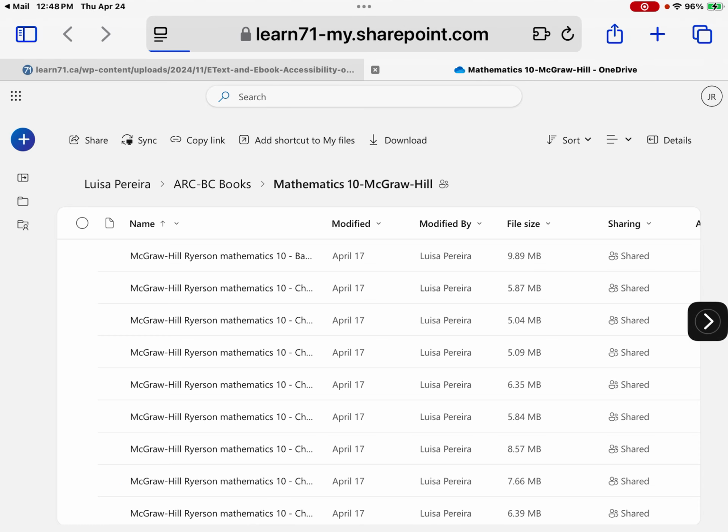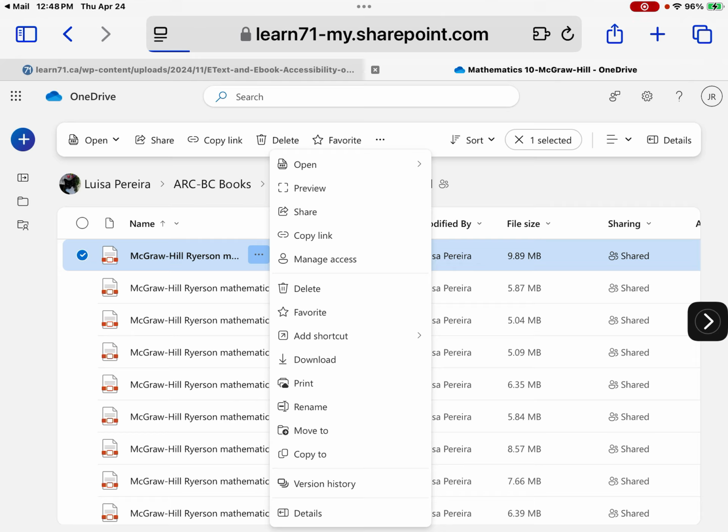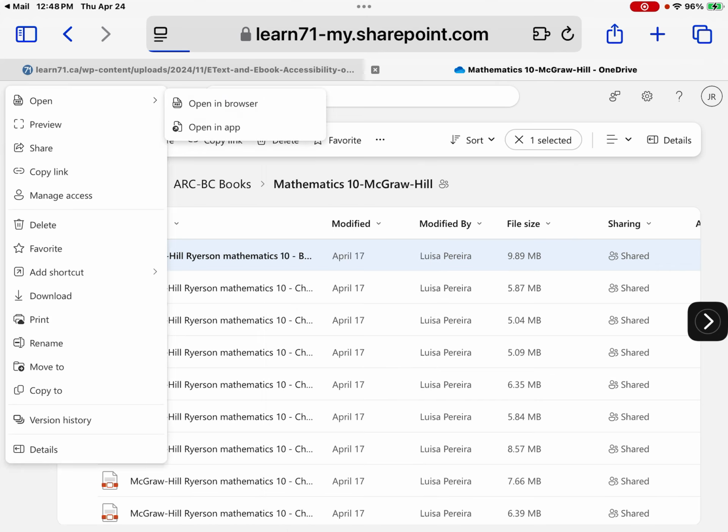Your OneDrive will open. You may need to log in with your Microsoft SD71 email and password. Once it is opened, tap the file that you want to open and the three dots and select Open in Browser.